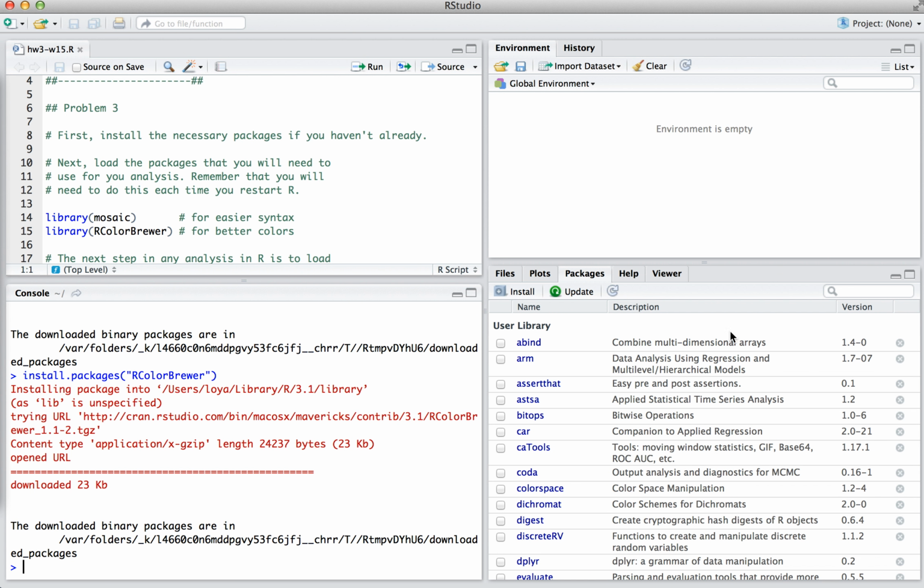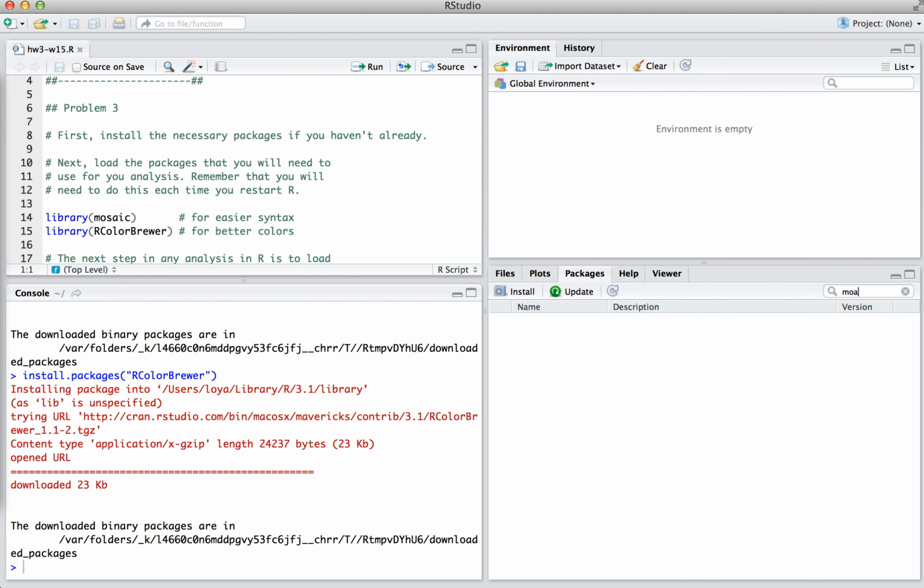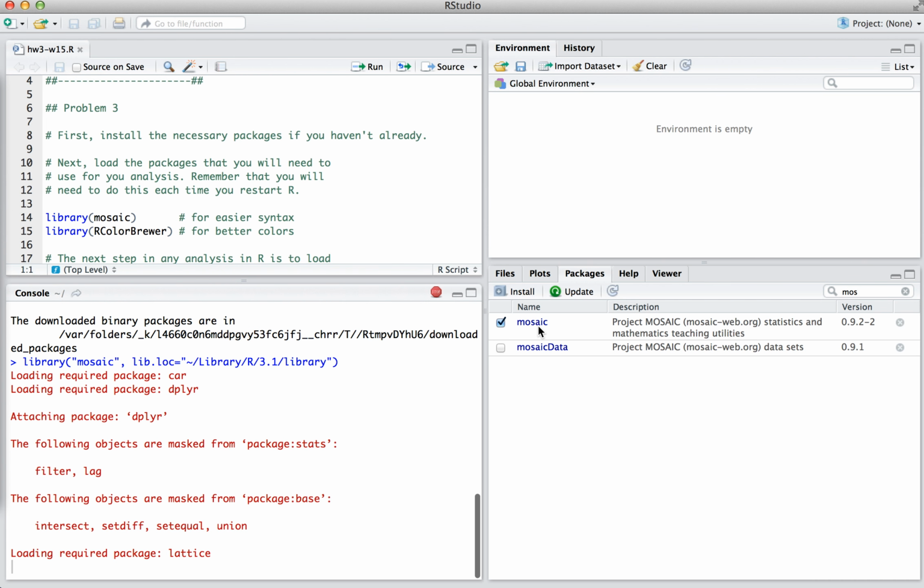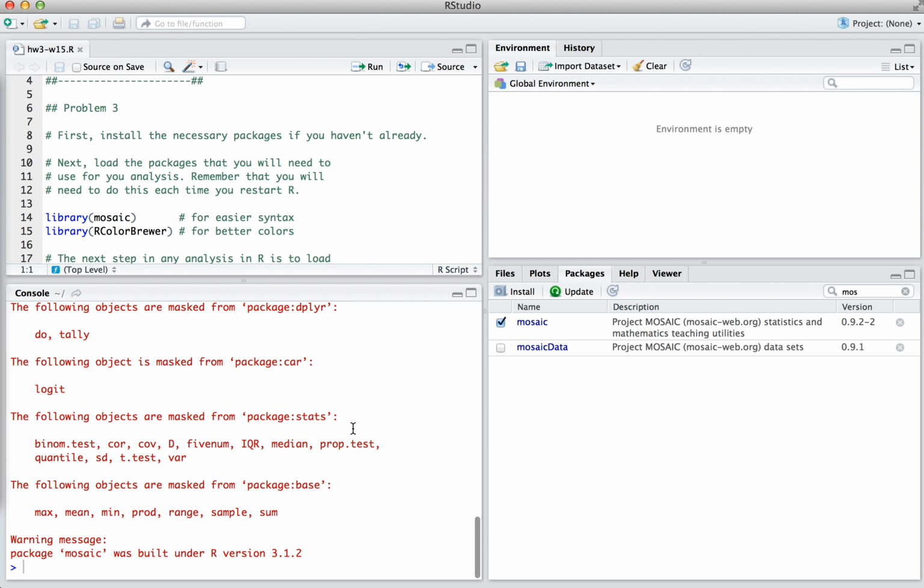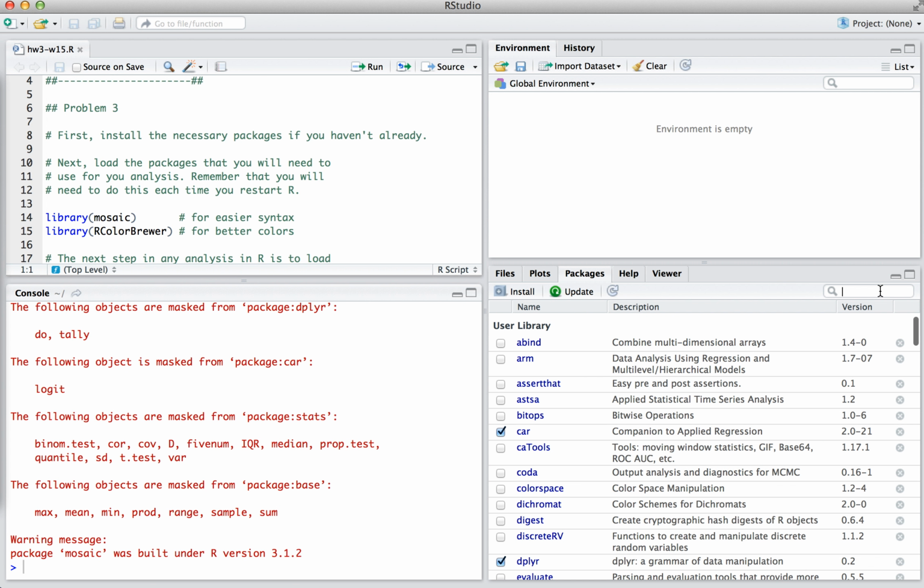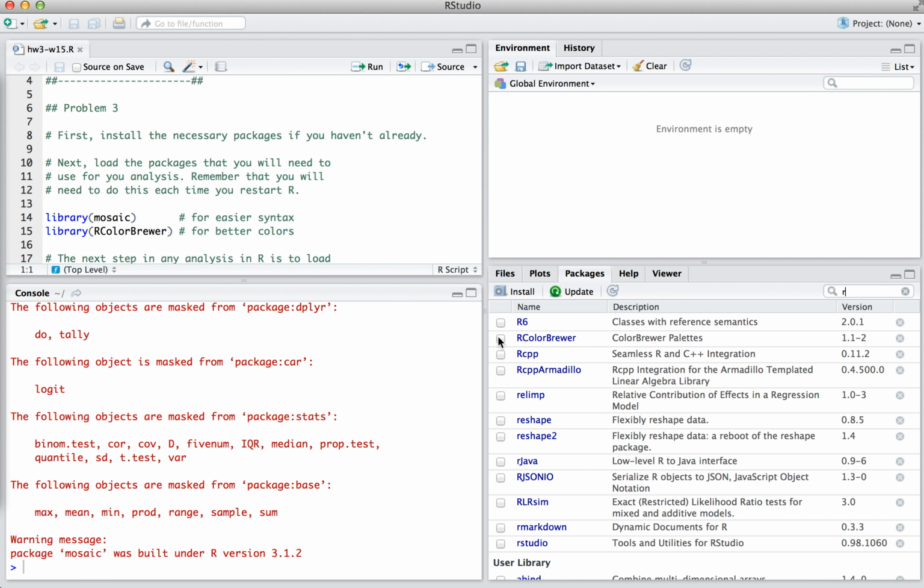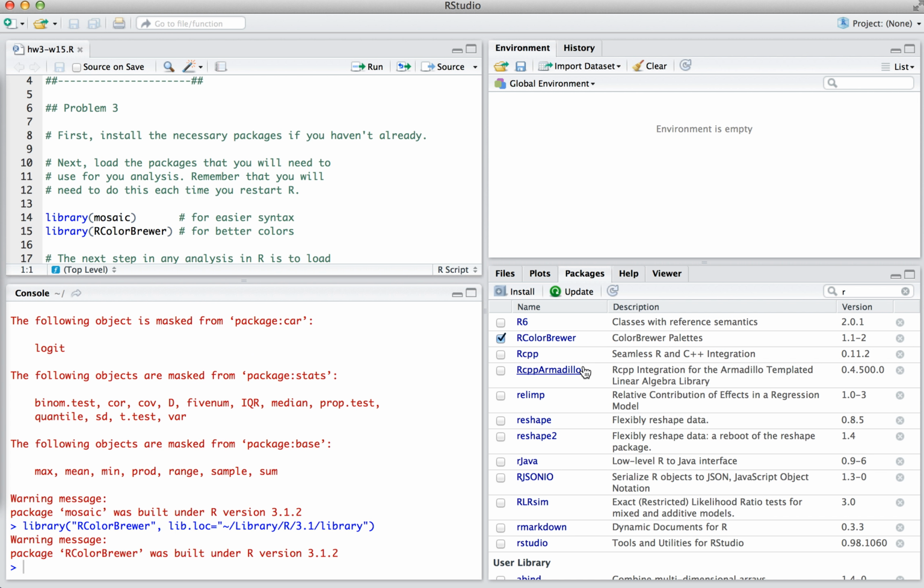So down here in the packages tab again, you can type in mosaic, and it's going to show you that you have the mosaic package installed. If you just check that, it'll load it. You can see over here on the left, you're seeing all these loading messages, and you can just ignore those. And we also wanted to load in RColorBrewer, so I'm going to just check that next package next to that. And warning messages overall you can ignore. Right now it says that these packages were built under a newer version of R. I just haven't updated to 3.1.2 yet, but everything will work just fine.